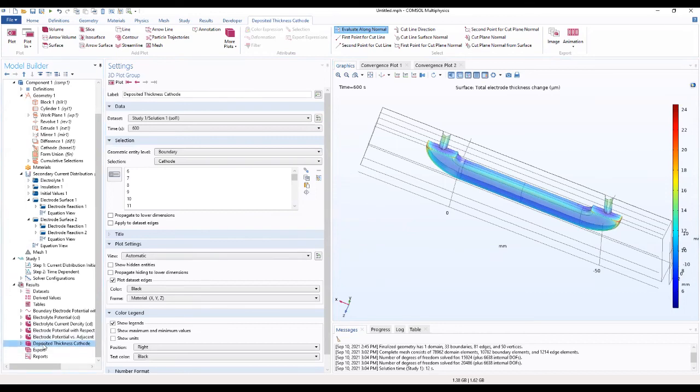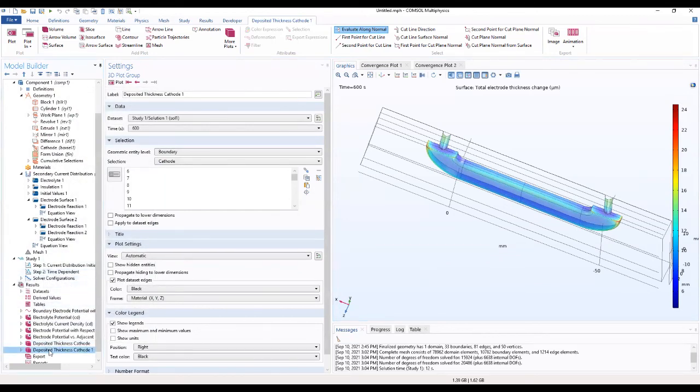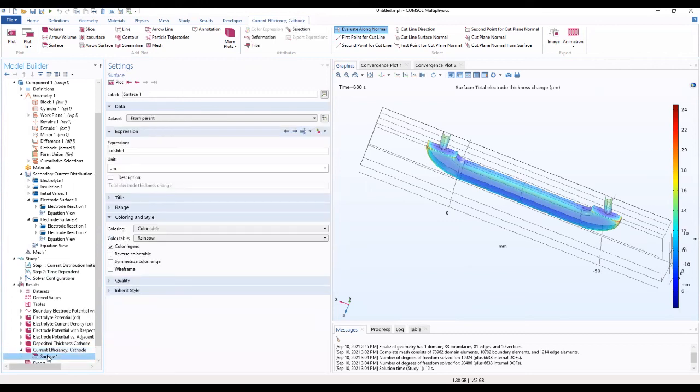We want to duplicate this. We want to rename it as the current efficiency cathode. We renamed it.